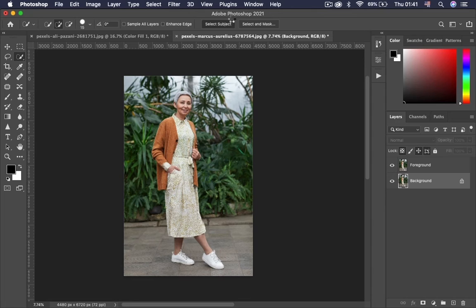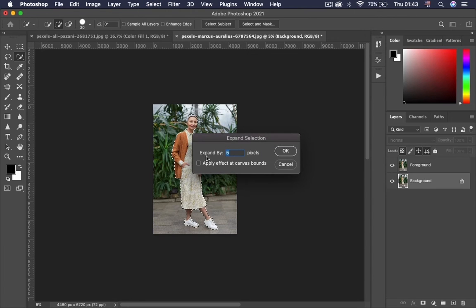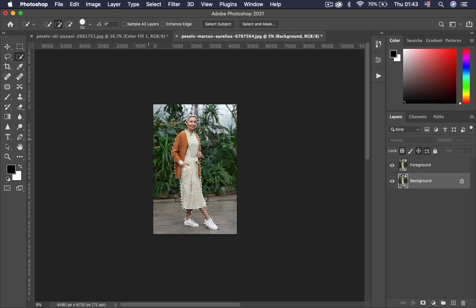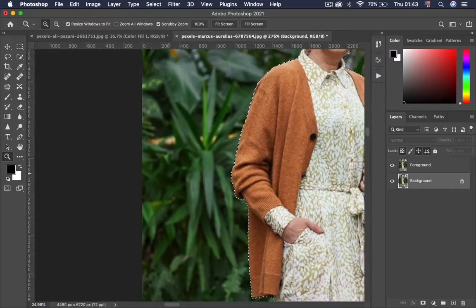Now we select subject. We wait for Adobe to automatically select our subject. So our subject has been automatically selected. We go to select, modify, expand. We expand with a pixel of 5 and we OK it. So you notice something, when you expand, you have a gap like this. Always make sure you have a gap between your subject edges.